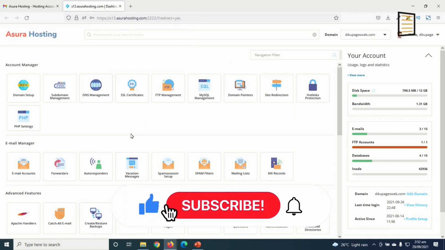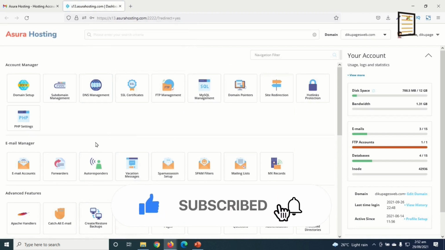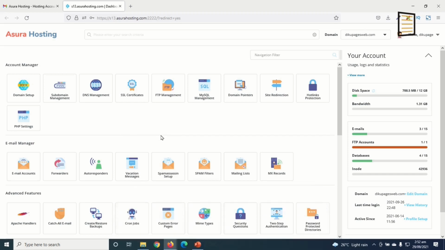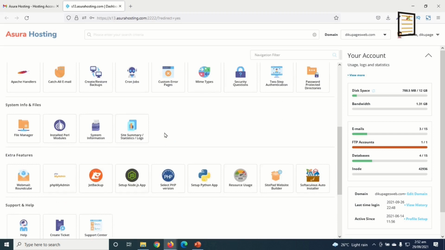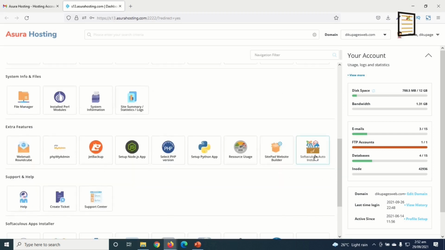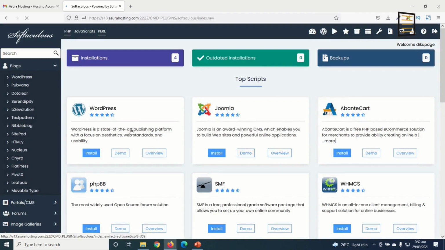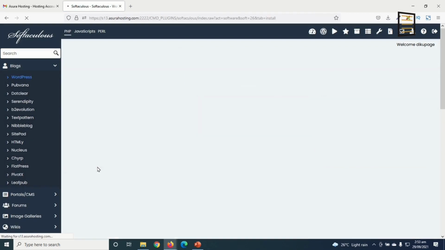Okay, so this brings us to Asura Hosting cPanel, that is the DirectAdmin cPanel. So the next thing I'm going to do is go ahead and install WordPress. So I scroll down to extra features, then I click on Softaculous Auto Installer. So in here I have WordPress. I go ahead and click on install.